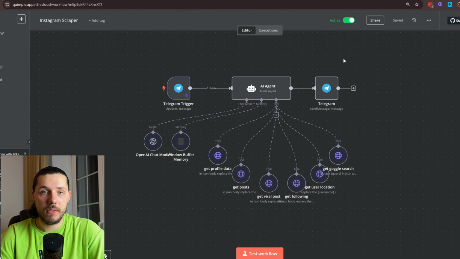This is an Instagram AI agent that can scrape anything for you. First, I'll show you the demo and then explain how everything works.